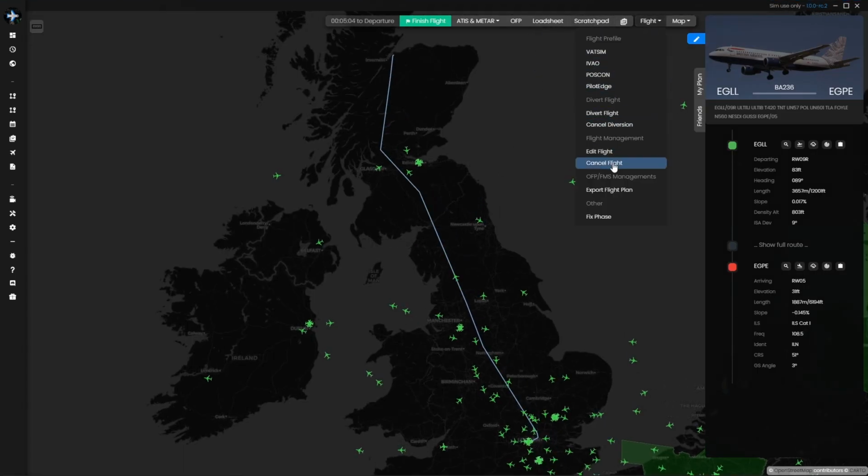And then you've got your cancel flight. So if you do need to cancel it for whatever reason, say you've had a sim crash and you just can't be bothered to fly anymore, you just hit cancel flight. You can export the flight plan again if you forgot to save the file. But yeah, some basic information on amending this.